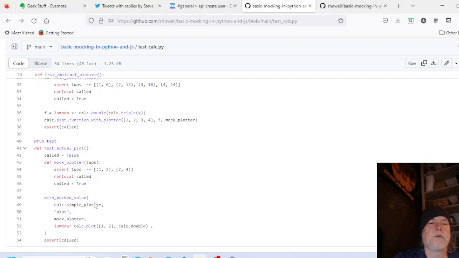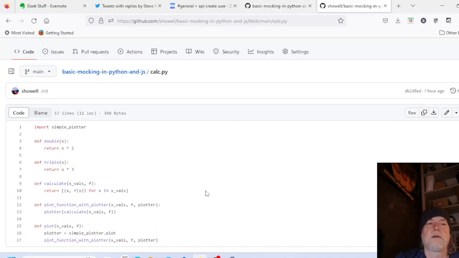Whereas down here, we do a basic sanity check on what values get passed into us, but what we're really mostly concerned with is just making sure that the function gets called. Make sure that simple plotter.plot gets called, and if you come back here again, you have plotter equals simple plotter.plot, and you're calling plot function with plotter using that function.